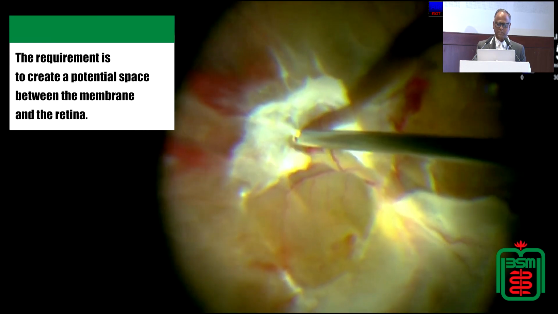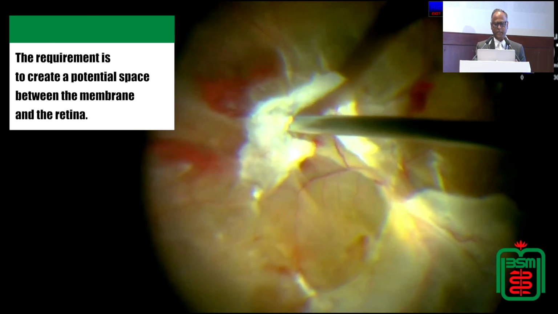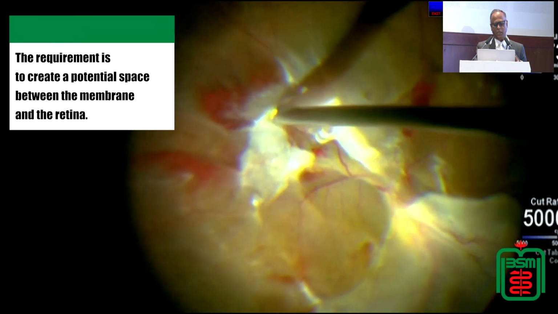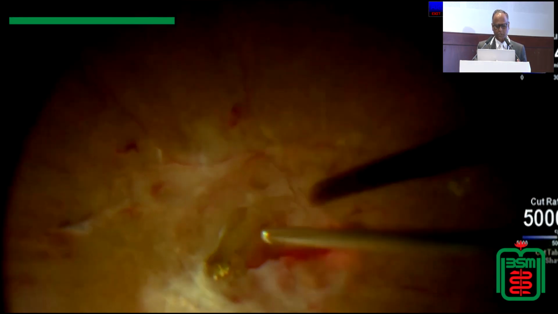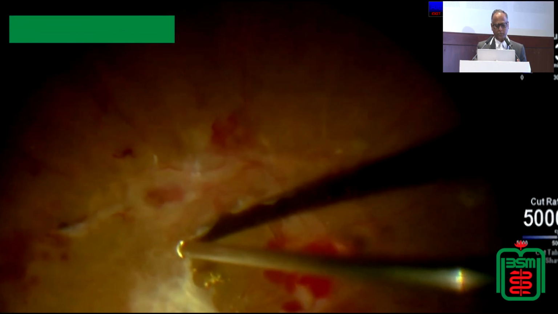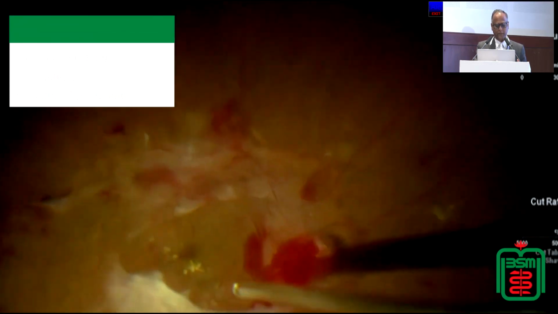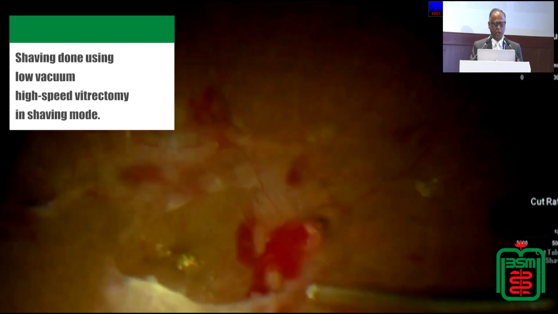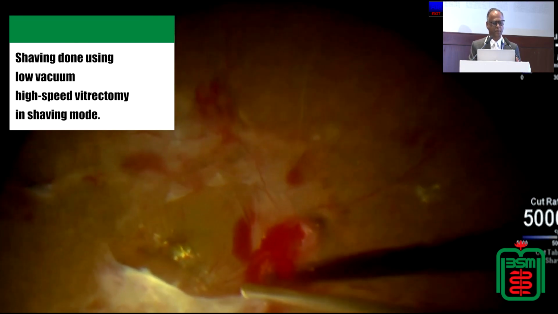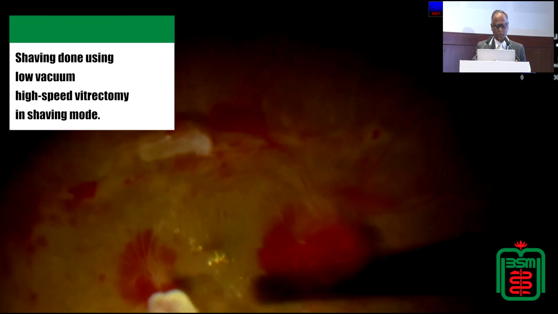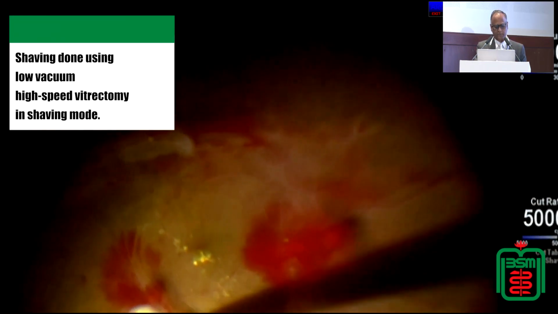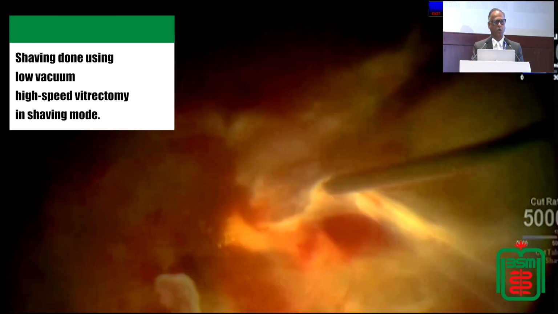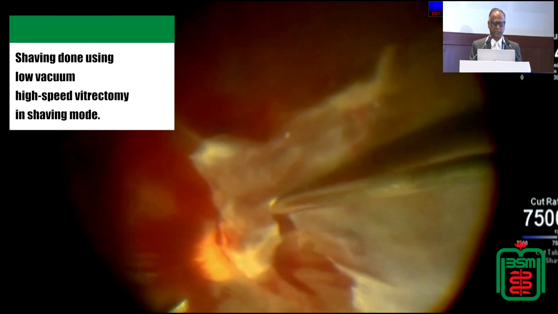The requirement is to create a potential space between the membrane and the retina. It is not always easy, but in all my cases I didn't use any forceps or scissors. I just cut with the cutter, and it acted very nicely. You only have to go through the perfect plane, and shaving is done using low vacuum but high-speed vitrectomy in shaving mode. That is very important, and you can remove all the membranes as you can see.